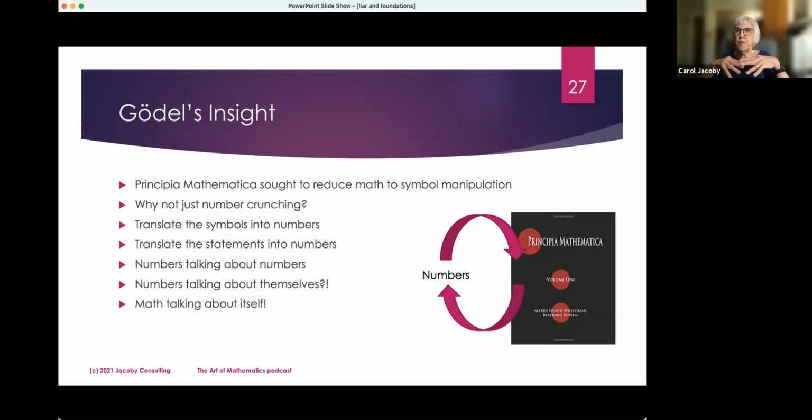And there you have a proof. There's a proof as a number. And so you've got numbers that are talking about numbers. And you can have numbers talking about themselves. So now you're getting into this twisting around, numbers talking about themselves and math talking about itself.